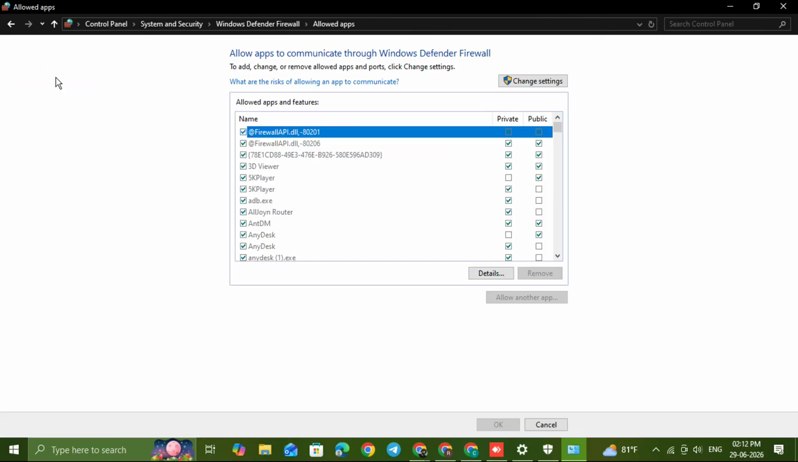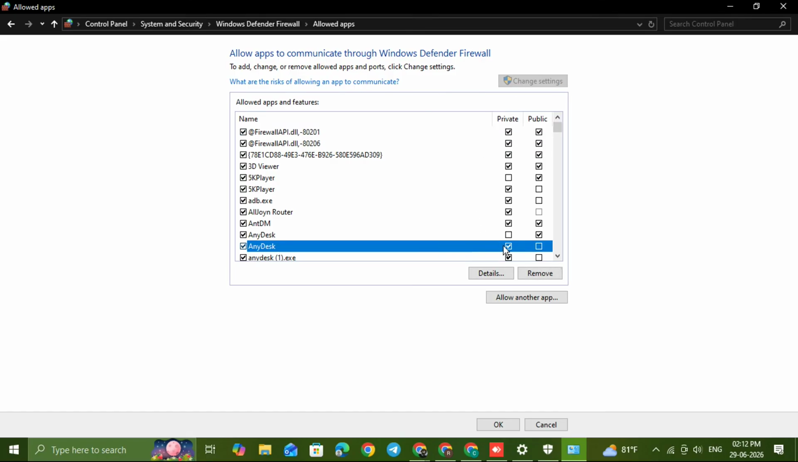Click that option. On the next screen, you'll need to click Change Settings so you can edit the allowed apps list. If Windows asks for permission, confirm it. Now scroll through the list and find AnyDesk. Once you see it, make sure both the private and public boxes are checked.